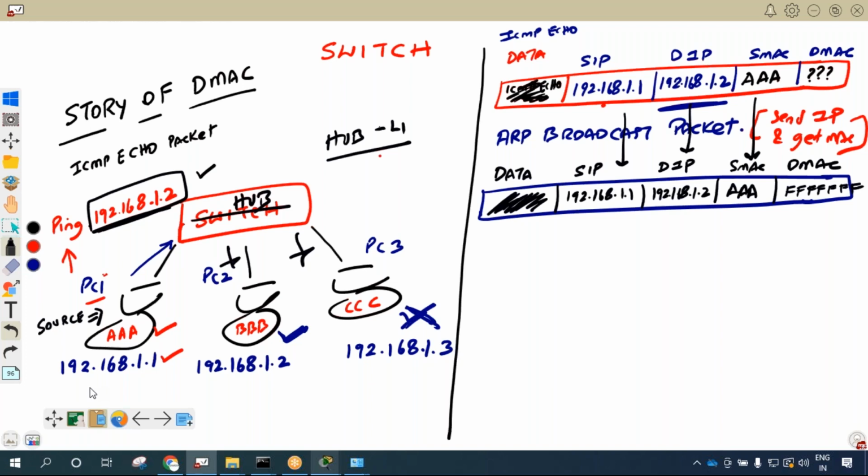Now, some people say that hub broadcasts. Hub does not broadcast. A broadcast packet is created by the PC. Hub and switch, they do not have the power to create a broadcast packet. They just create multiple copies. Hub creates multiple copies and sends it to all the ports. Every time, this is the behavior of the hub.